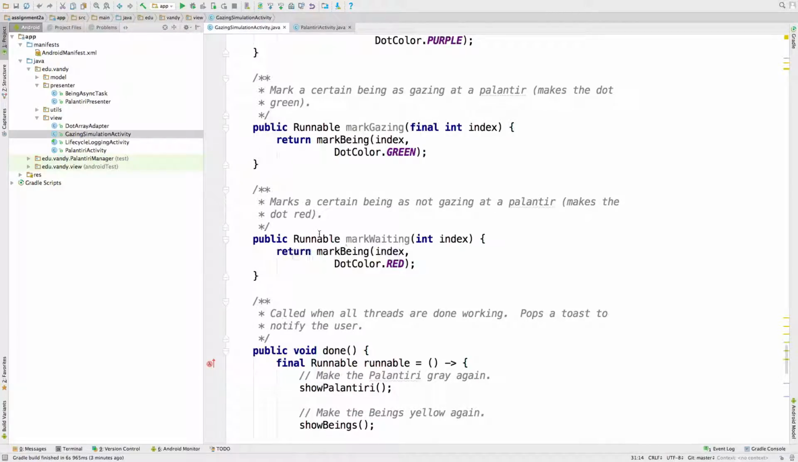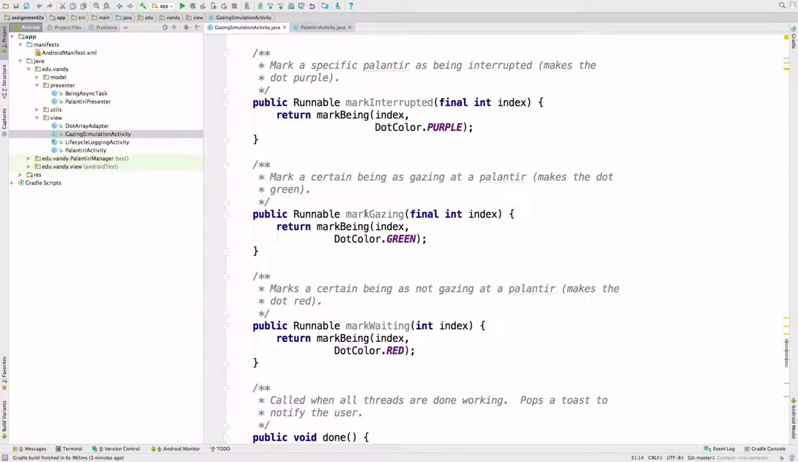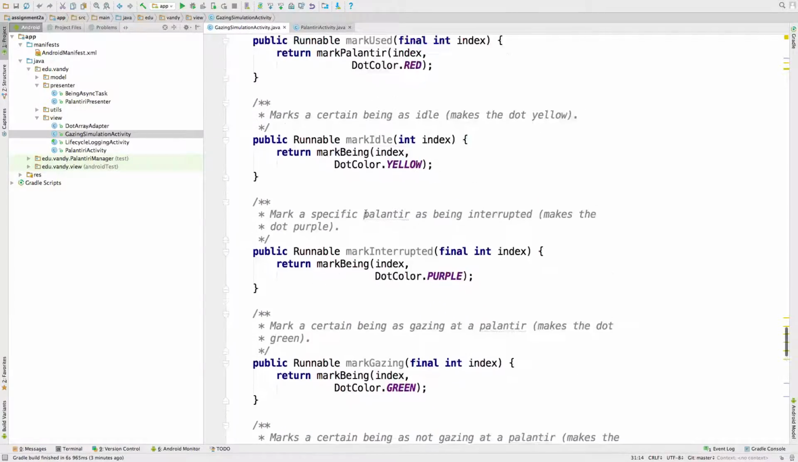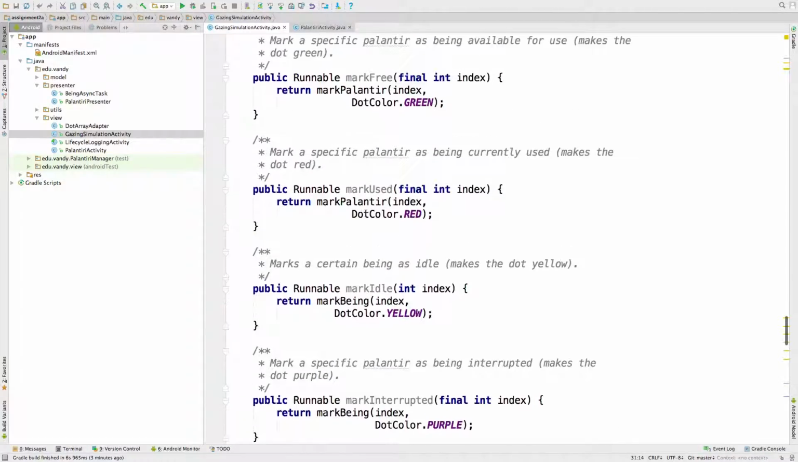Now what they do is they return a Runnable. So you'll see markWaiting returns a Runnable, markGazing, markInterrupted, markIdle, and so on and so forth, and markFree. And you'll be making these method calls in BeingAsyncTask inside the loop that's doing the main gazing. So we'll take a look at that when we get a little closer. But the main thing to notice is that these methods now return a Runnable. Otherwise, everything else is pretty much the same. Let's go take a look at PalantiriPresenter.